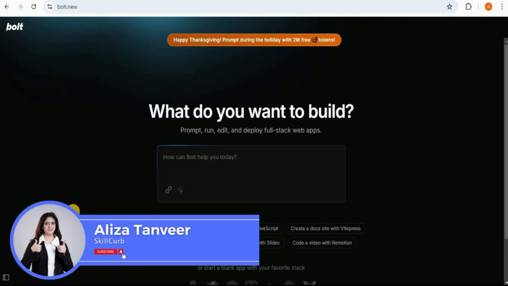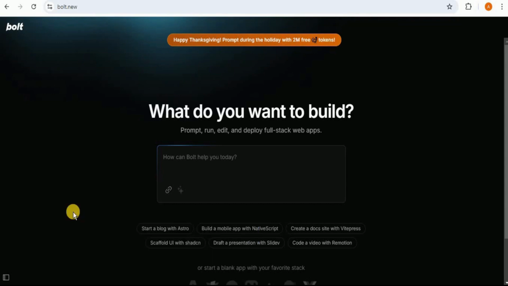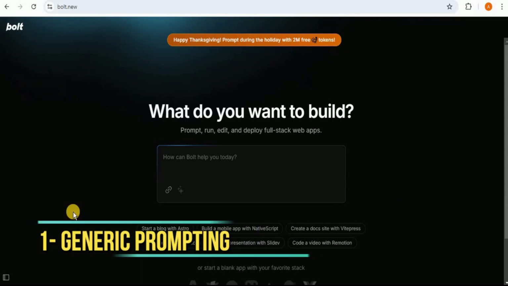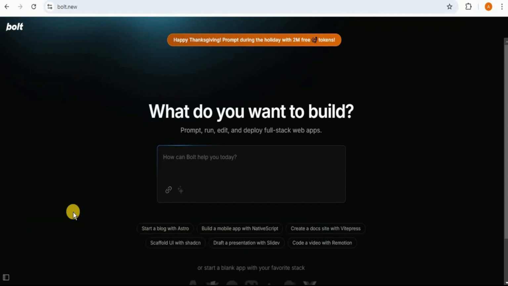So the first trick of creating an amazing interface for your application each time is to use generic prompting. It is basically a way in which you create a prompt in such a way that it covers all the aspects of a good user interface, and then every time you want to create an application, you can embed that generic prompt with your application's prompt, and then every time you will have an application with an amazing interface.